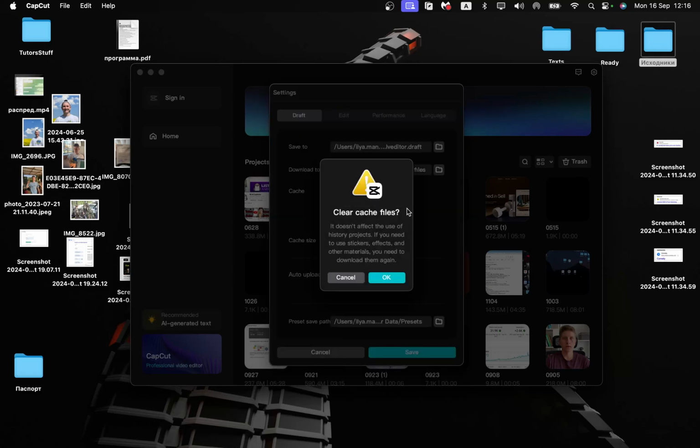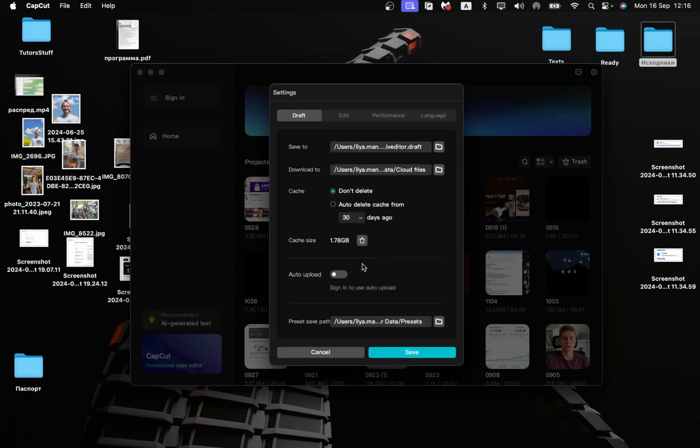As you can see, clear cache file, it doesn't affect the use of the history projects. If you need to use stickers, effects and other materials, you need to download them again. As you can see, you can delete it from this page here.